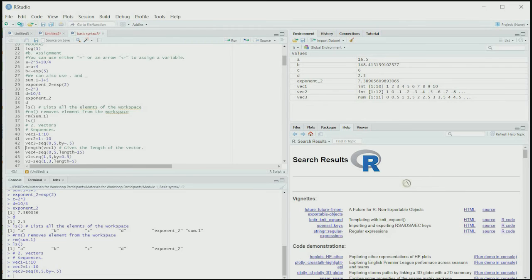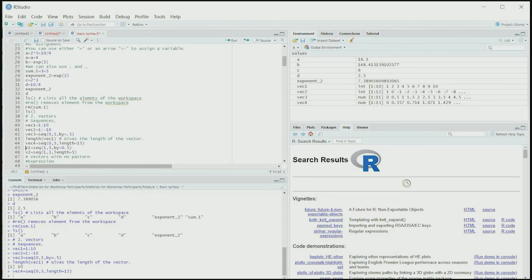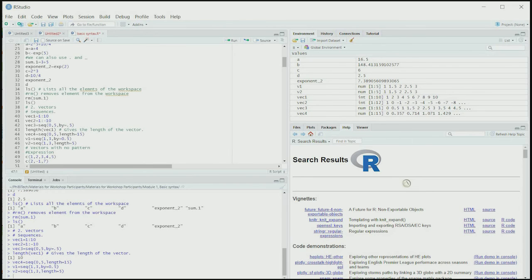Then if we want to check the length of a vector, we can check length of vector 1. Then vector 4 equals sequence 0, 5 with length equals 15. So the sequence will have equal differences, but the length will be 15. That's basically what that code is telling us. Then by 0.5, as I was explaining the other time, that's the common difference will be 0.5. So we can say 1 to 3, then let the length be 5, meaning they will have equal common difference.